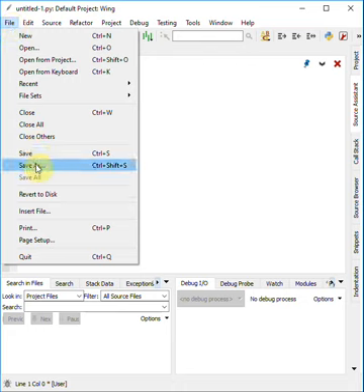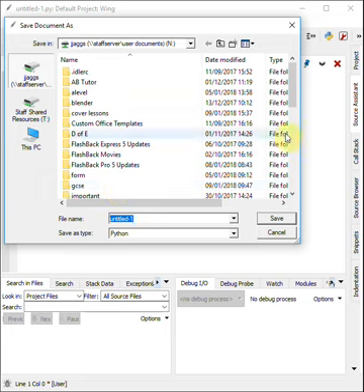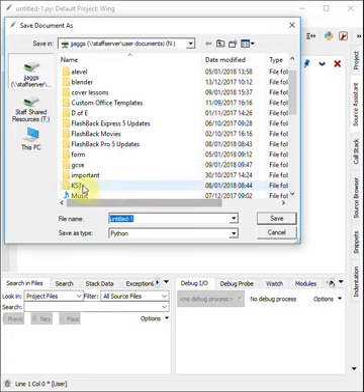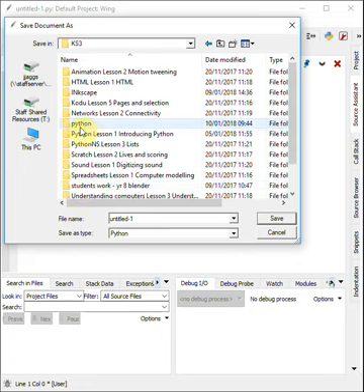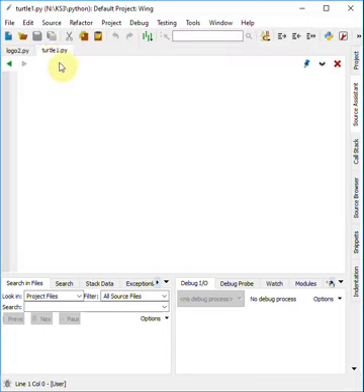So File, Save As. I, of course, am going to find my area. You must find your own area as well. And we're going to call this Turtle1. Turtle1. Okay, you'll see it says Turtle1 at the top.